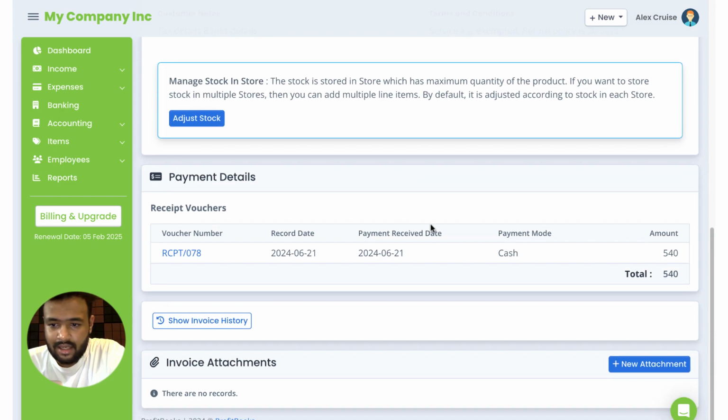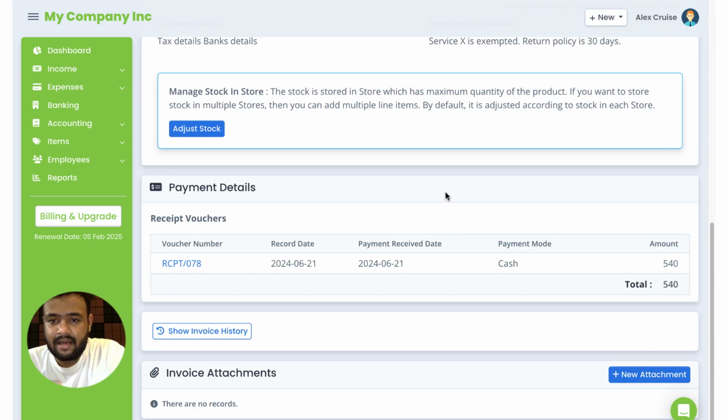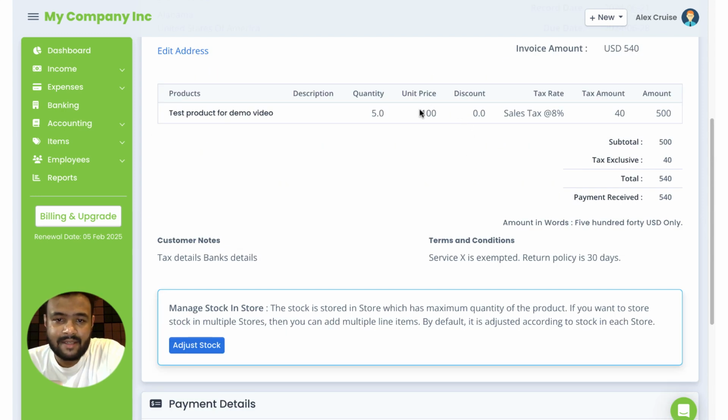Now once I've created the invoice and it has been marked as paid, what will happen is that since I previously had about 100 items and 5 of them have been sold off, the software will get updated with regards to the inventory aspect of it as well.